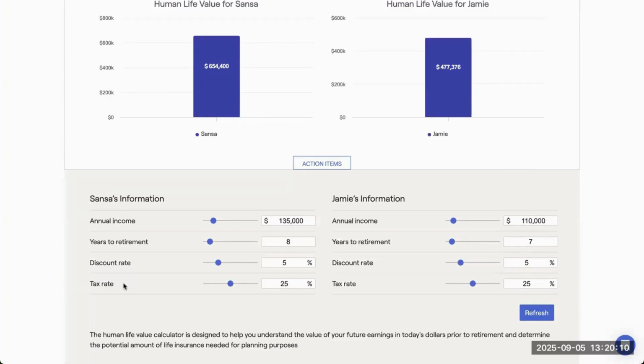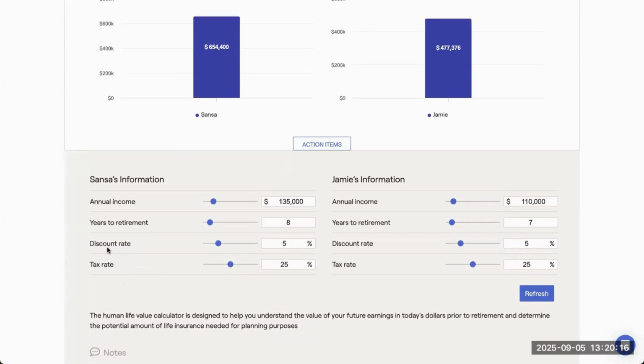Now down below are 2 other pieces of information that you can use to further enhance the conversation here. So that's the discount rate and tax rate. Now tax rate is going to be referring to the client's expected income tax bracket before retirement, of course. This is going to be one of the variables used to calculate this net income for each client and co-client.